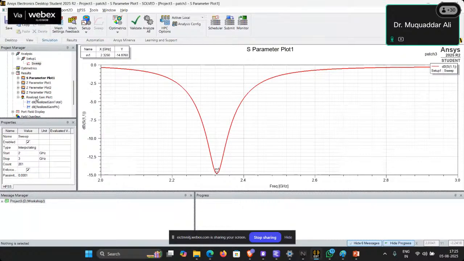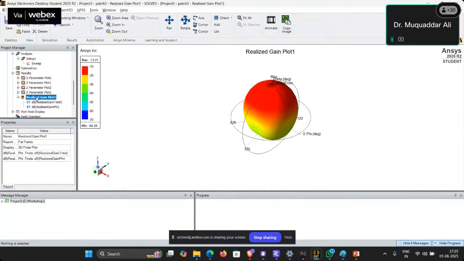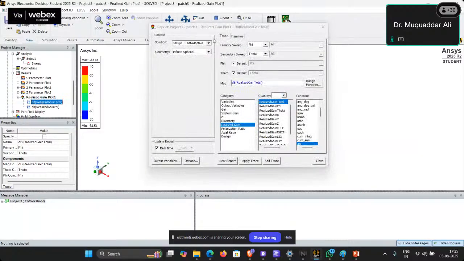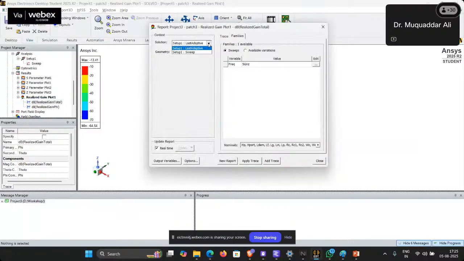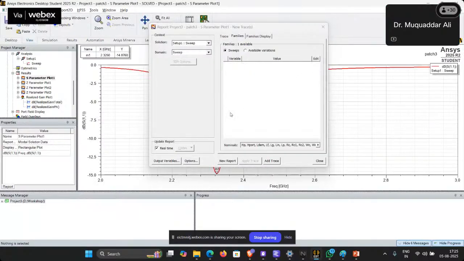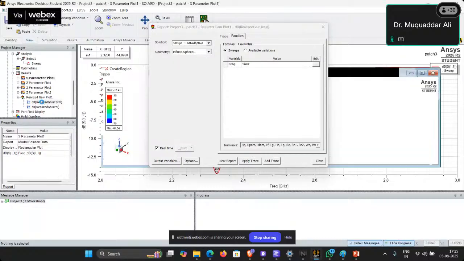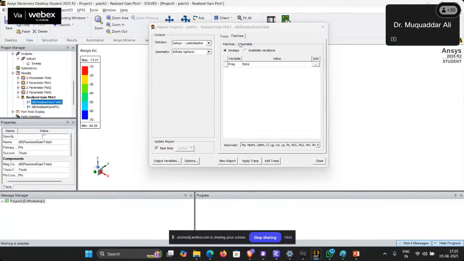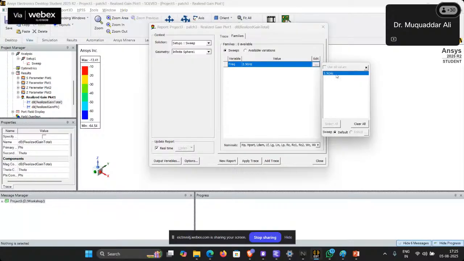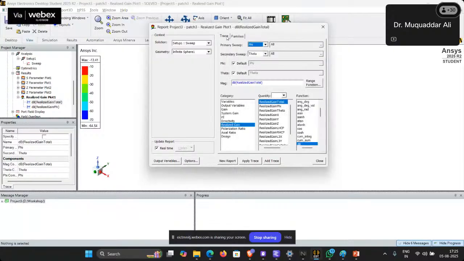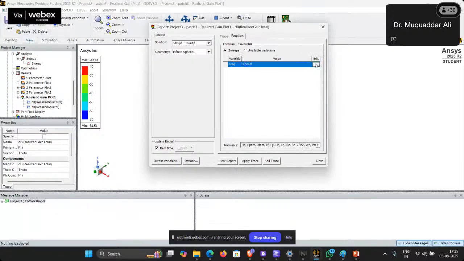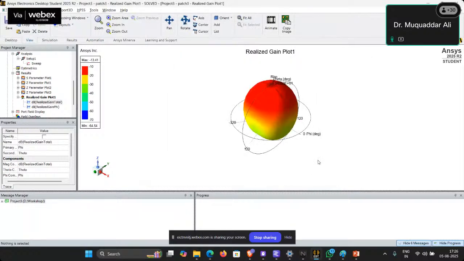So the results are present. Now we change this one, make it a depth sweep, and from the frequencies we have 2.3. Go to the sweep, select this frequency. Okay, still there are no results.